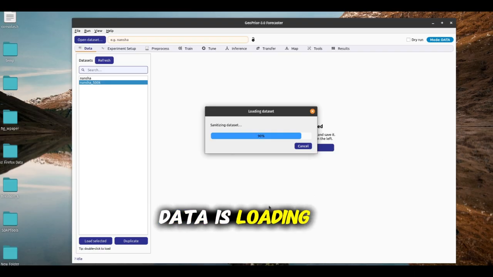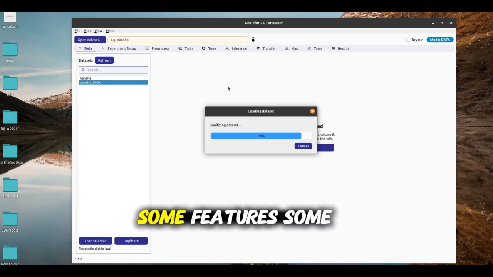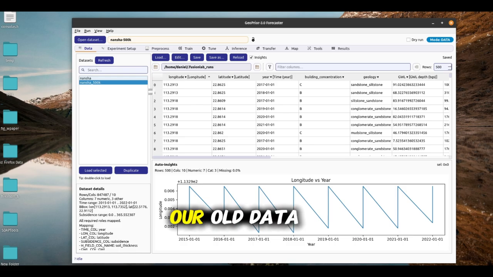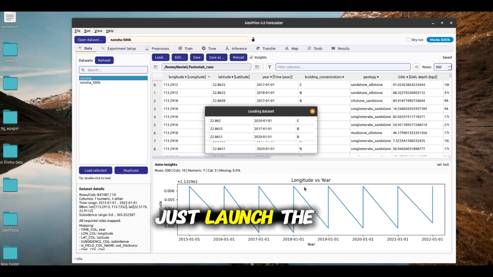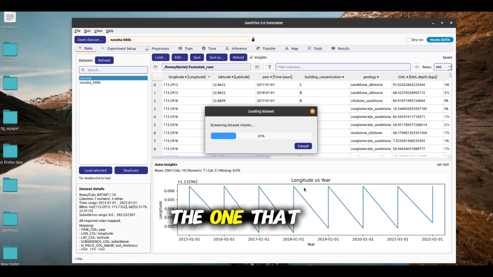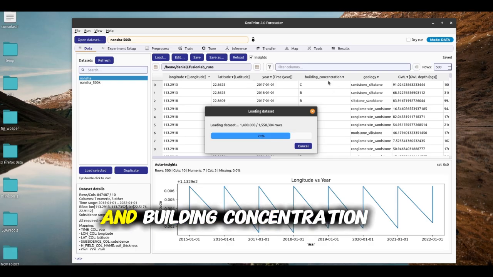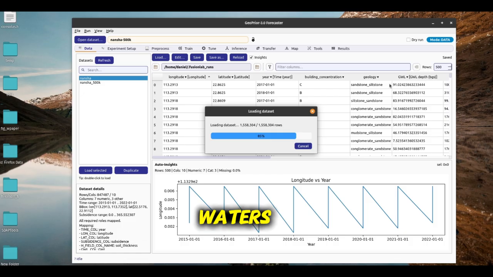And when the data is loading, you will see some features, some drivers. But this is our old data. Let me launch the complete data, the one that we use for the paper. So you will understand what kind of features you use. First of all, you have the spatial features like longitude, latitude, year, the times, rainfall, geology, groundwater below the ground surface, and we have many features. But in the paper, you can get more detail about it.